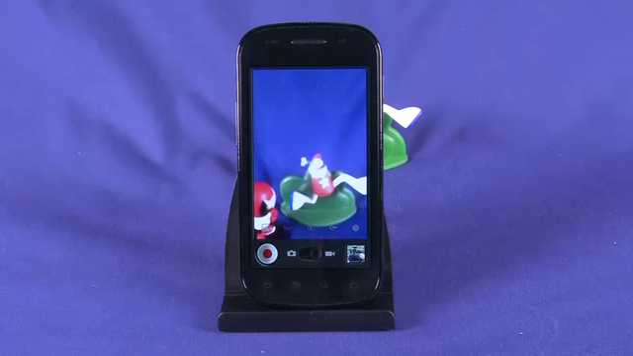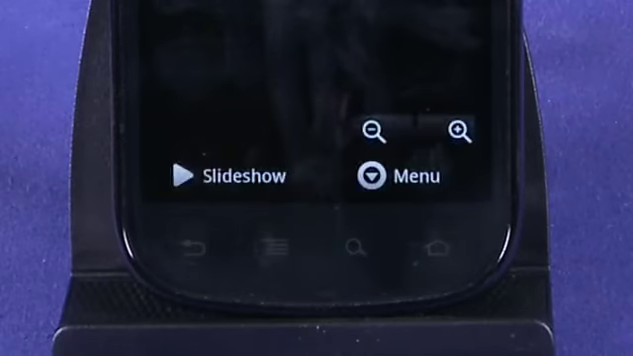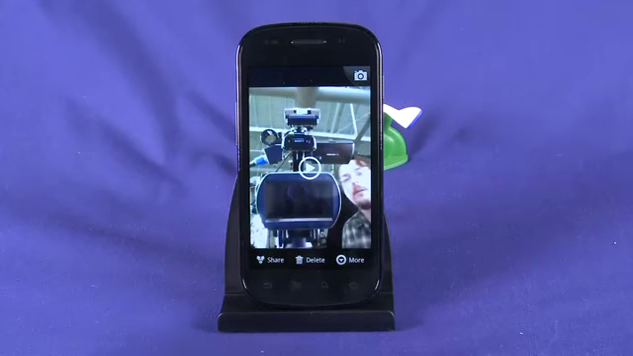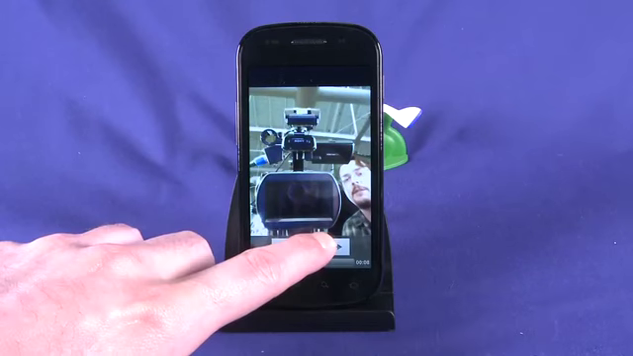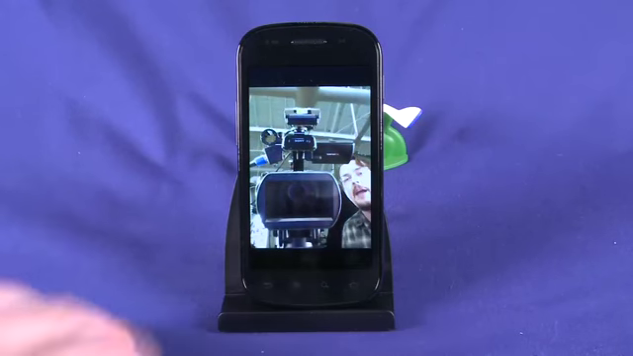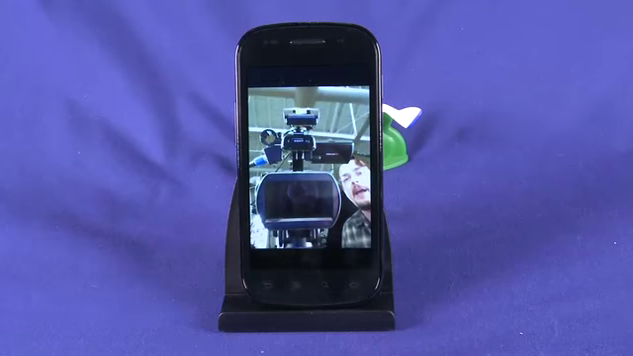Now after we record a video or take a picture, the most recent thing that we've shot will actually appear down here. So we can tap on that to open it up in the gallery. There we go. So we can hit play on here. And we can see the video we just shot. We can also exit out of here, hit the back button.